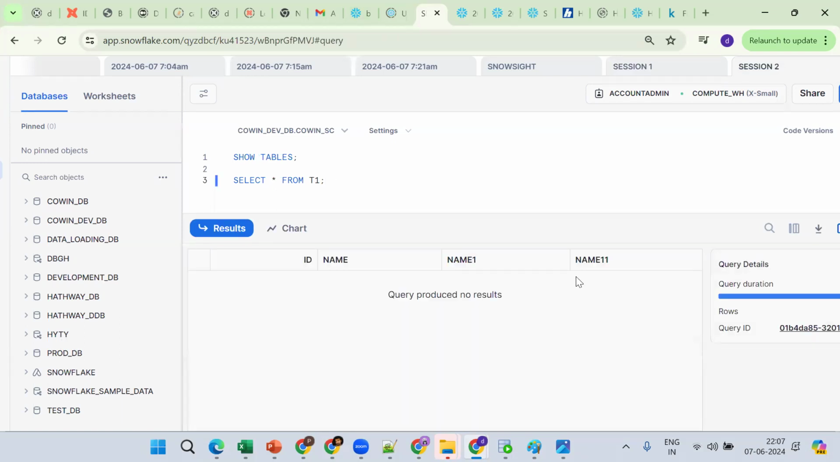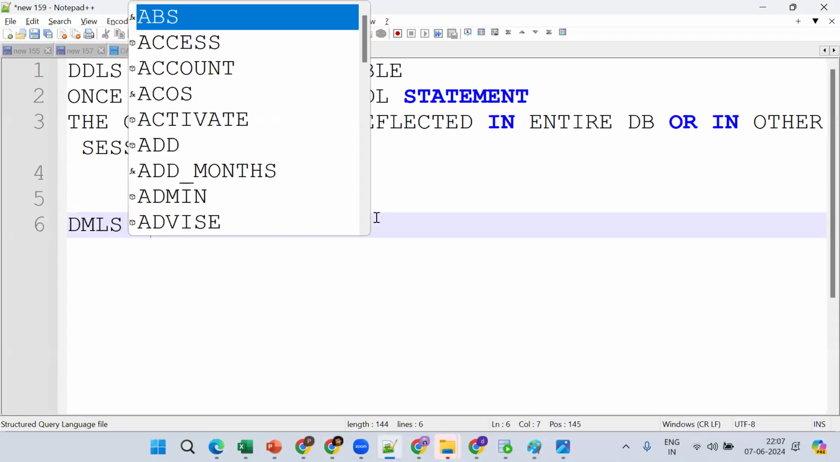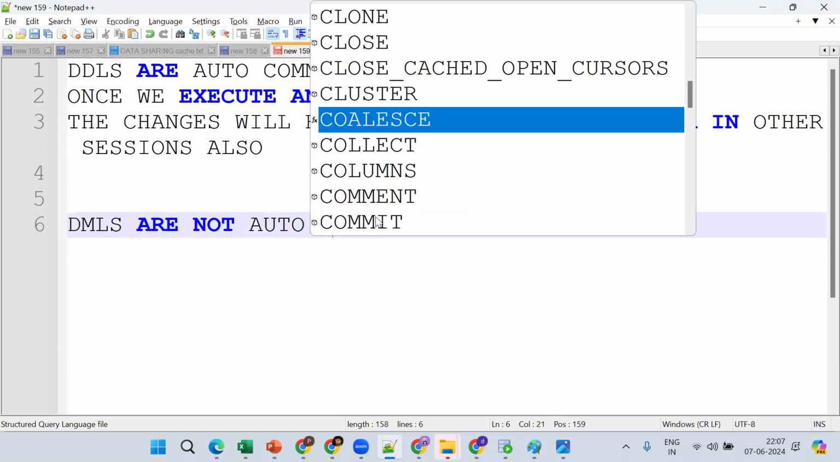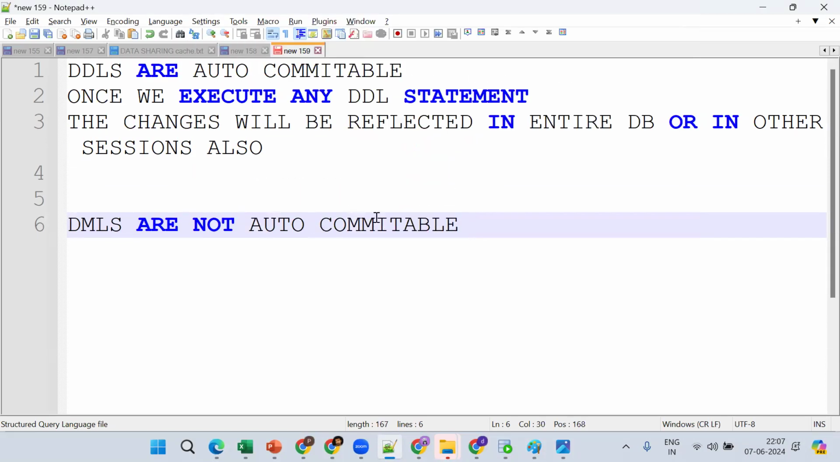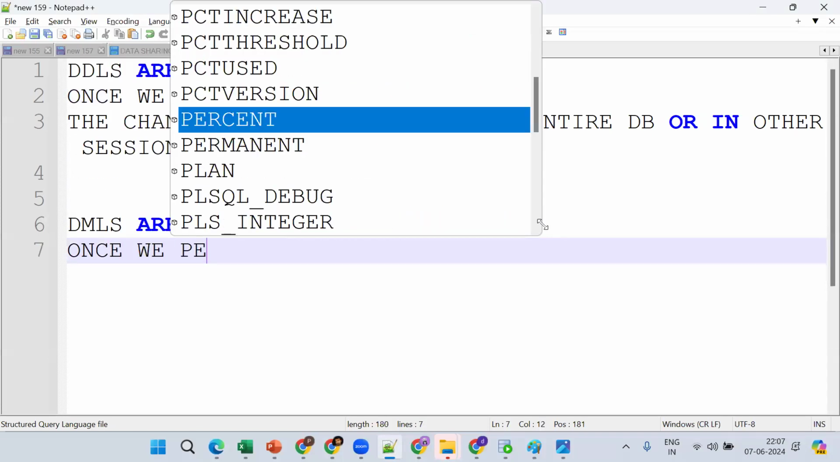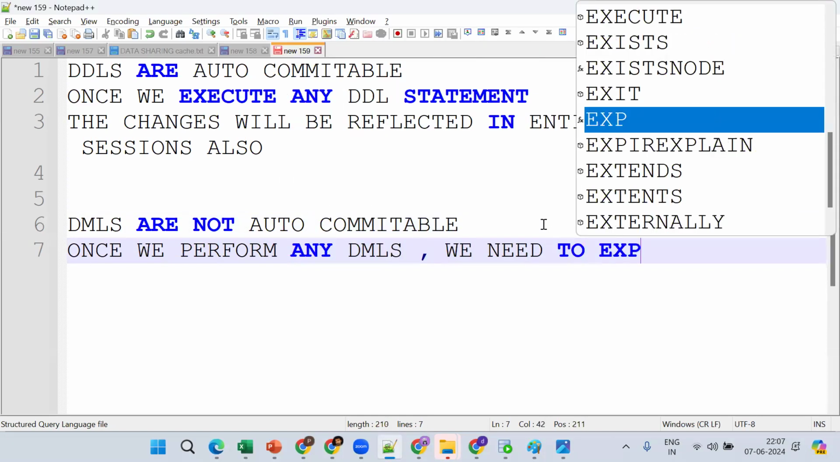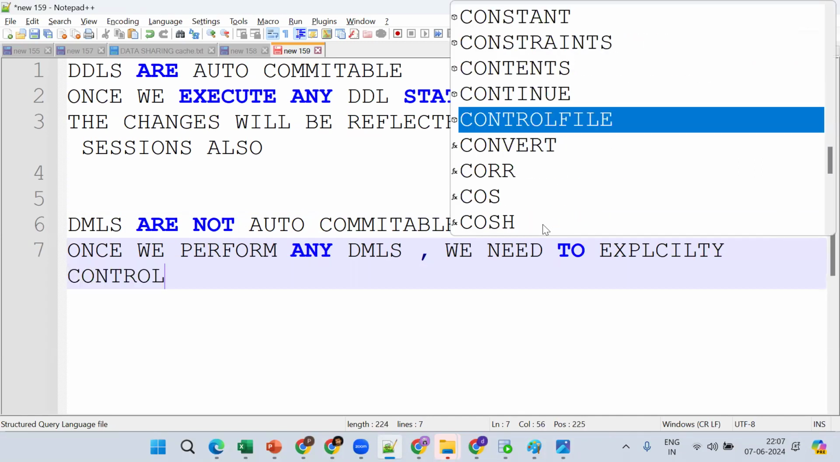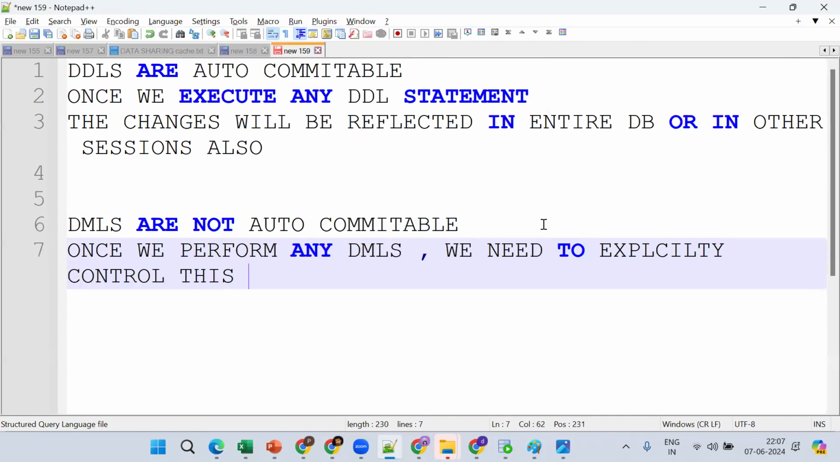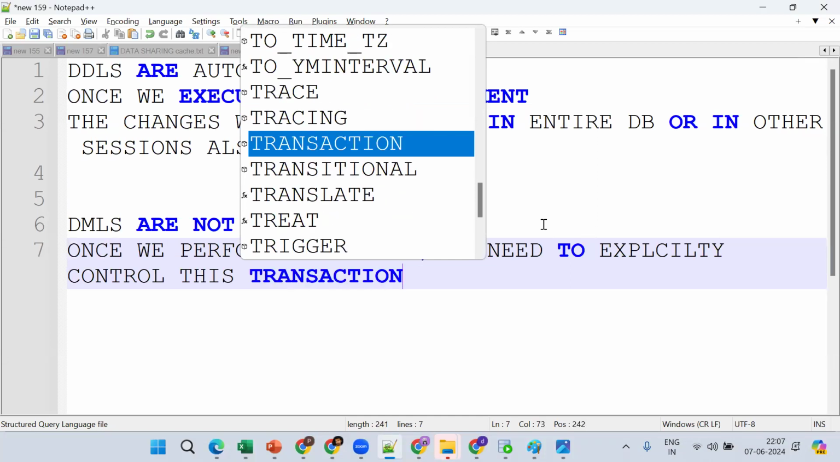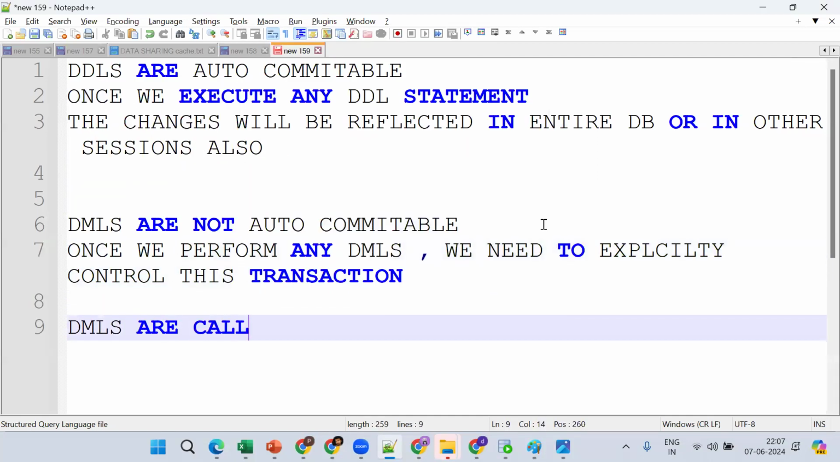Okay, the reason is what? So see, because DMLs are not auto committable. You'll see one more time on Monday also. DMLs are not auto committable in the sense like what? Once we perform any DML, we need to explicitly control this transaction. I'll explain in detail.